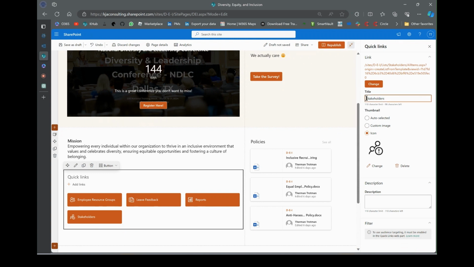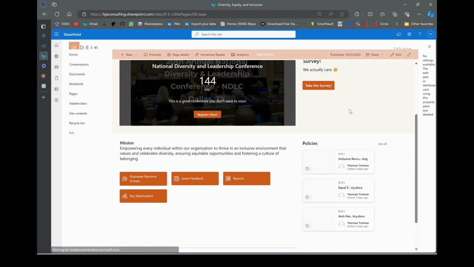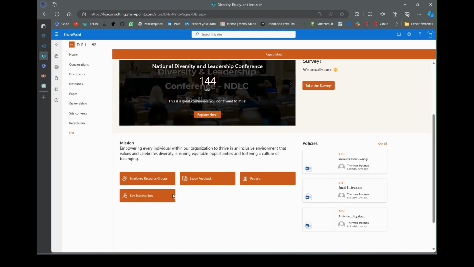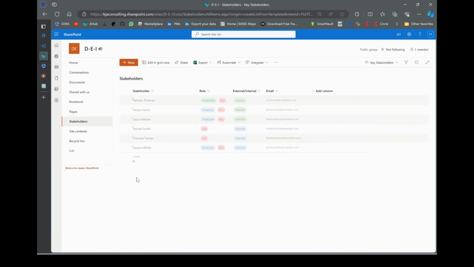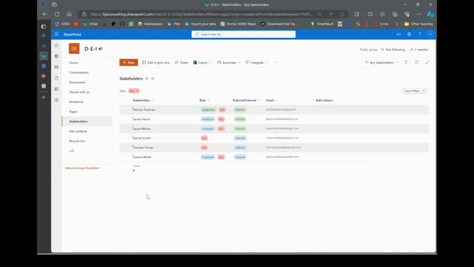Then I'm going to change the button to say key stakeholders, because that's what you see now. You don't just see all of the stakeholders, you see key stakeholders. So when I click on it, the key stakeholders, here we go. We see the key stakeholders only. And don't forget, we still have a full list of stakeholders, but all we're showing them is the key stakeholders.